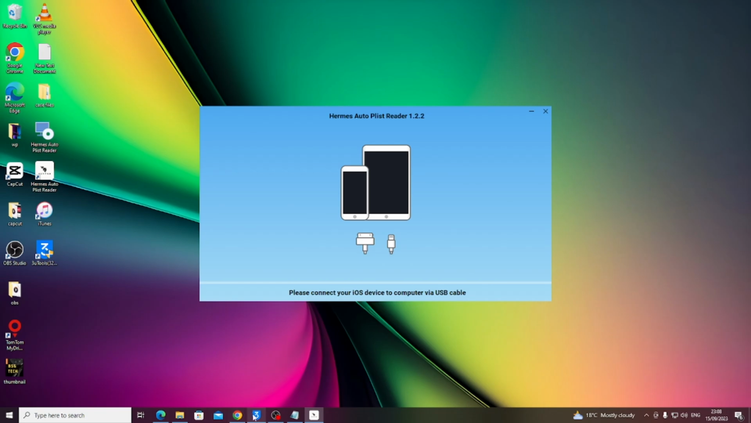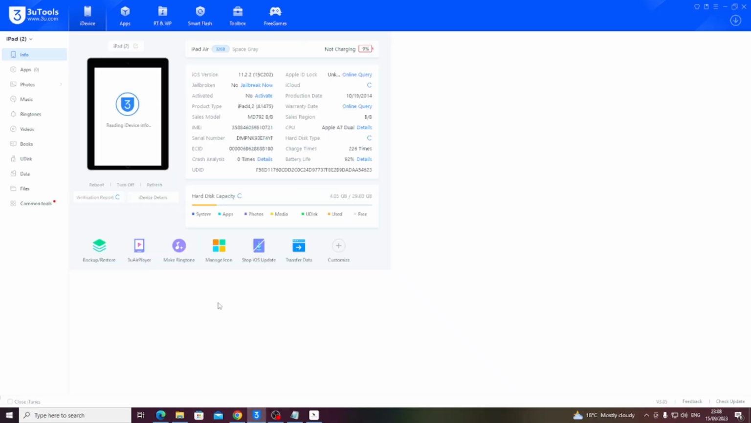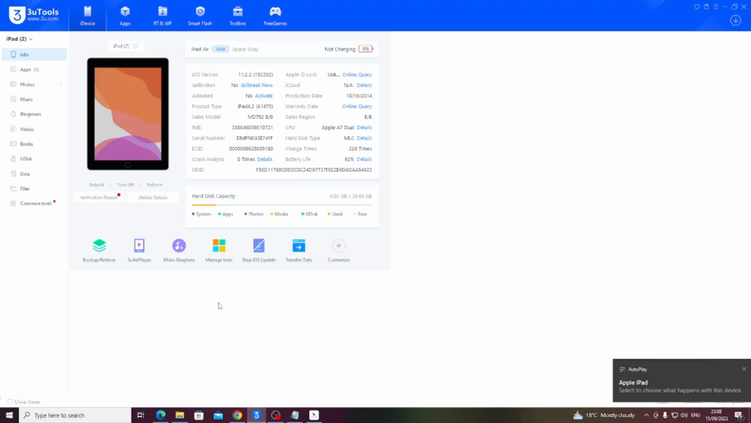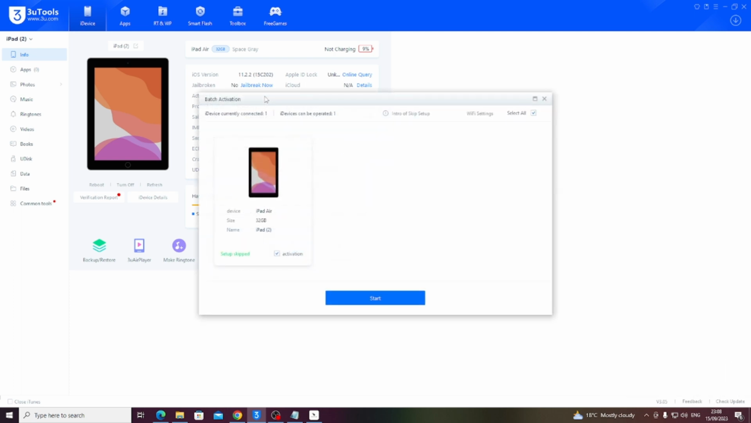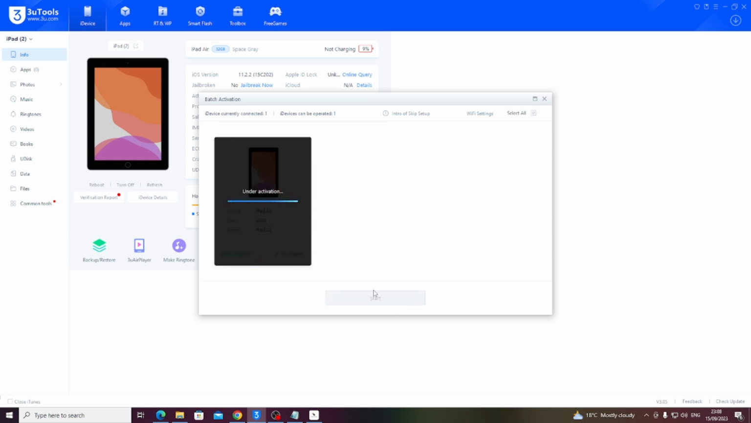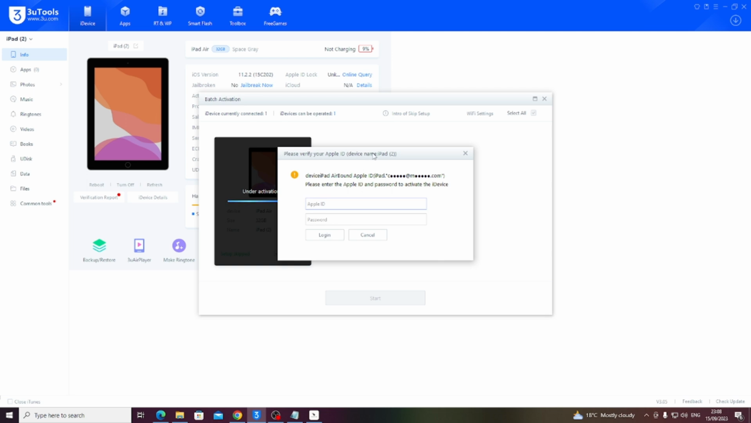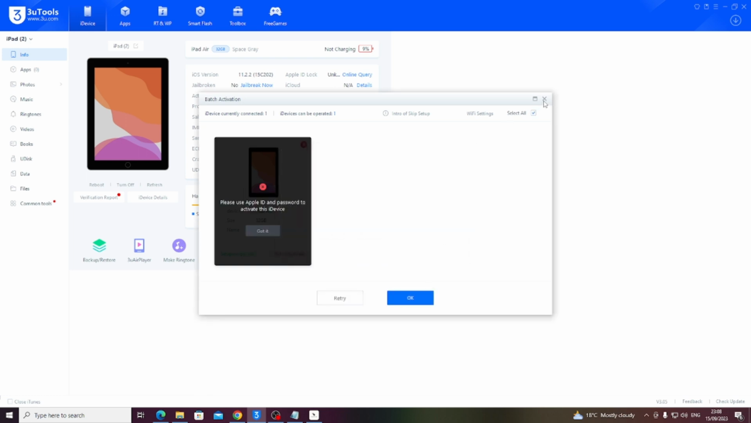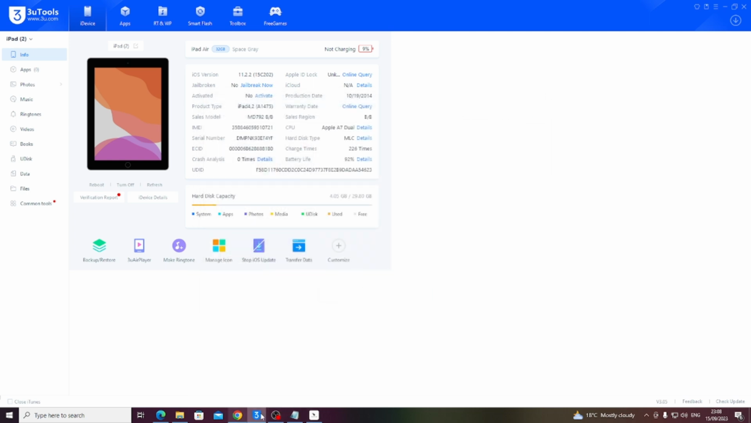Now let me remove my iPhone and let me plug in my iPad here. And let's copy the serial number from here or the IMEI number. Click on activate, which means it's not activated. This is by using three tools. Start activation process. Should be very straightforward and easy. I've already reset this iPad just for educational purposes, so you can see that there is an iCloud account associated with this device. I'm not going to enter that here because I need to show you guys how this works.